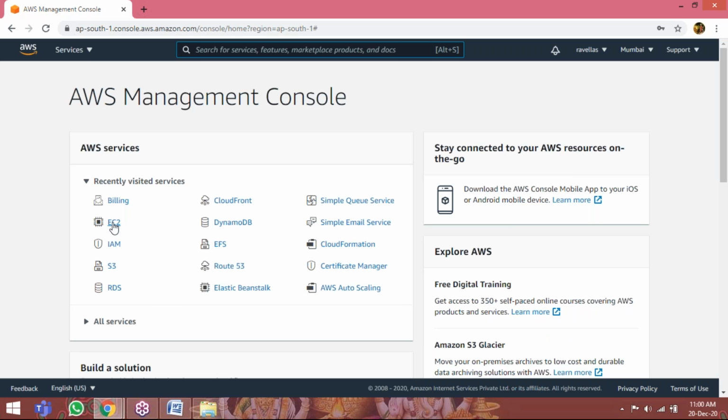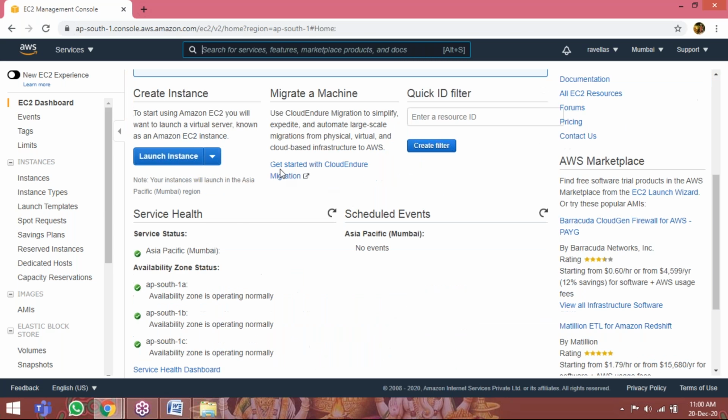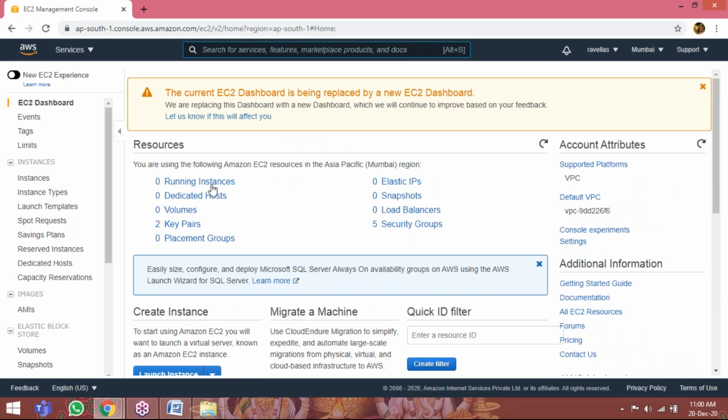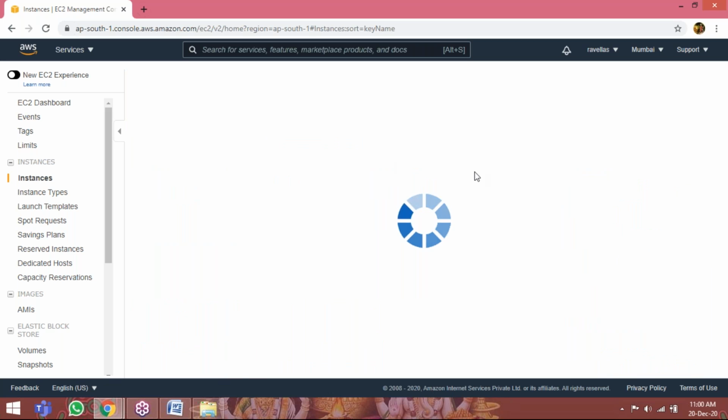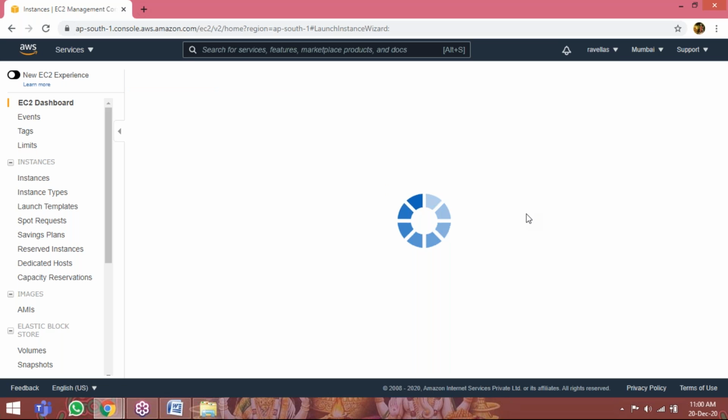This is the cloud environment, the AWS management console. Azure has the same concept. Here, running instances is 0. Now I want to launch my Windows server. Click on launch instance.